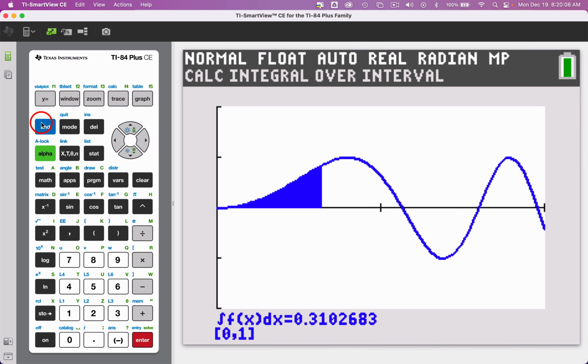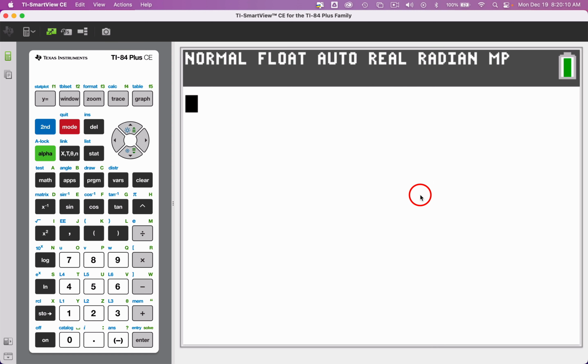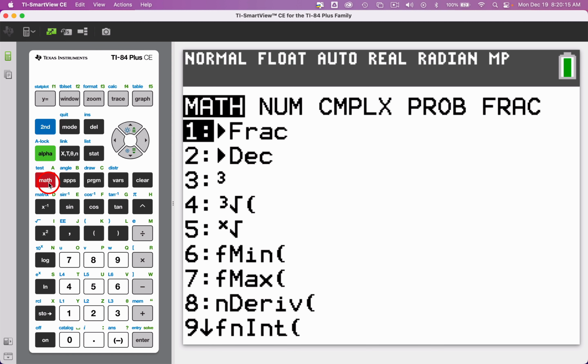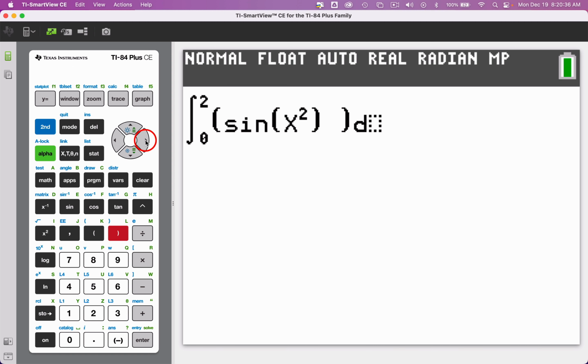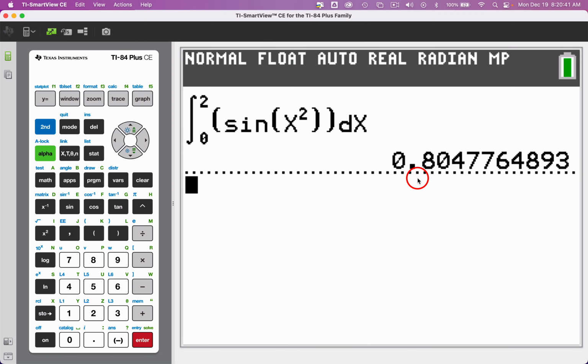I want to show you how to do it from the home screen. If you're here in the home screen, you can calculate the numerical integral from the math options. So click math, and under the math tab, it's this option here, 9, the fnInt, so that's our numerical integral. It gives you what looks like a definite integral. So you go 0, you go to 2, type in your function, sine of x squared, close off your parentheses, tell it the variable you're integrating with respect to, hit enter, and we get the same result.